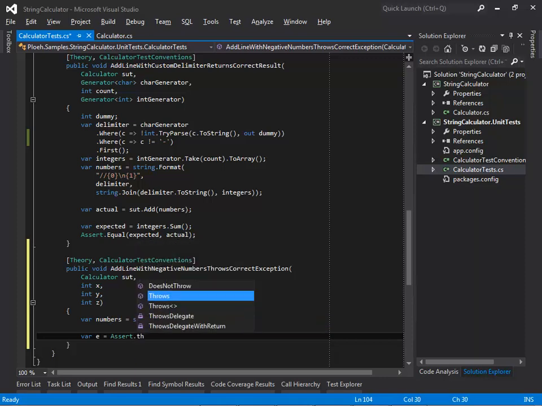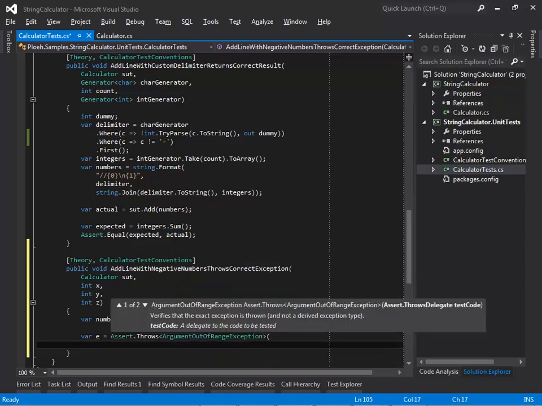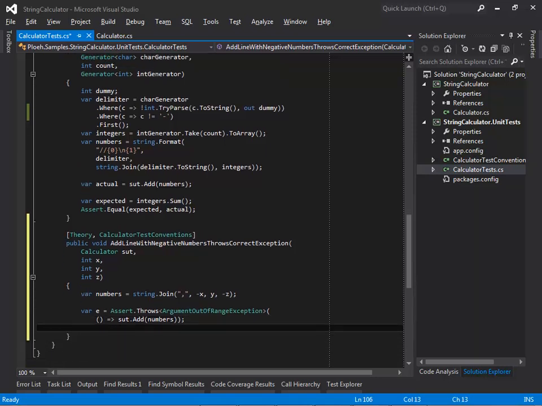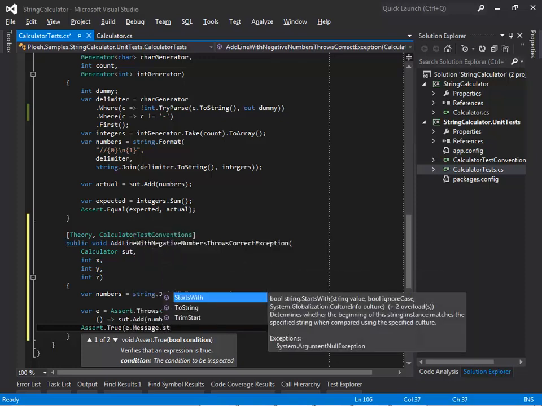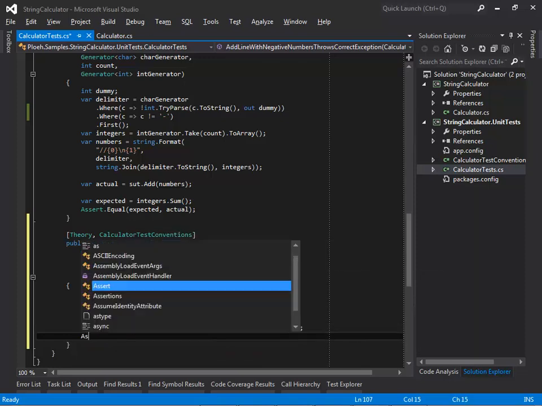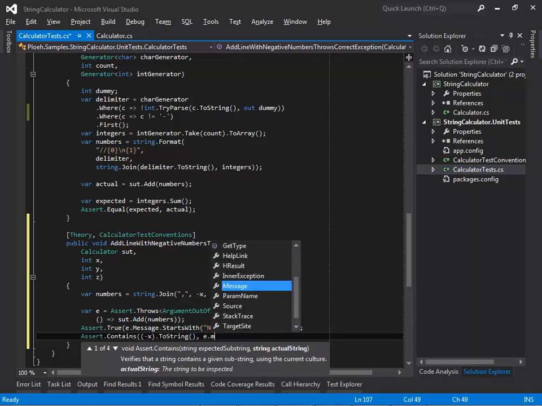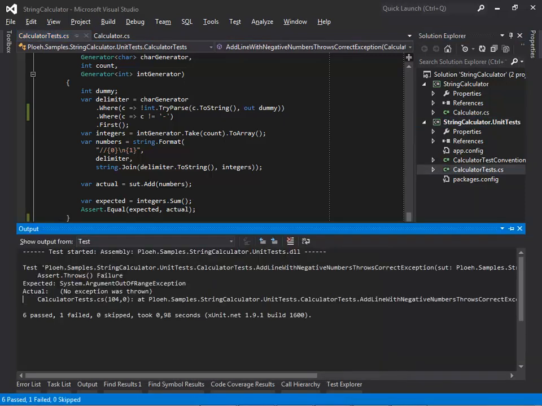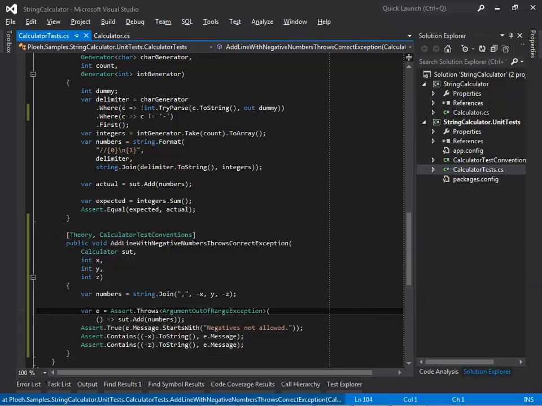The test verifies that an argument out of range exception is thrown when the add method is invoked on the sut. Examining the thrown exception, it also verifies that the exception message starts with negatives not allowed, and that both negative x and negative z can be found in the exception message. The test fails because no exception is thrown.